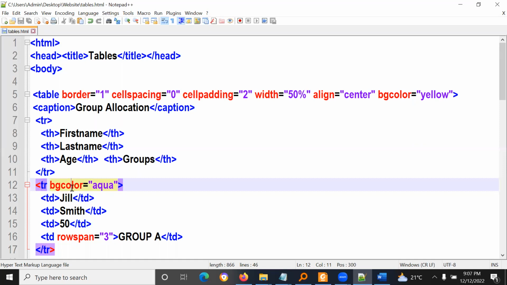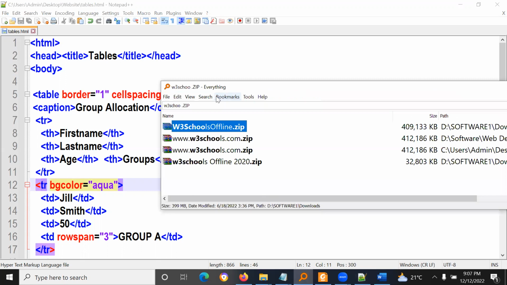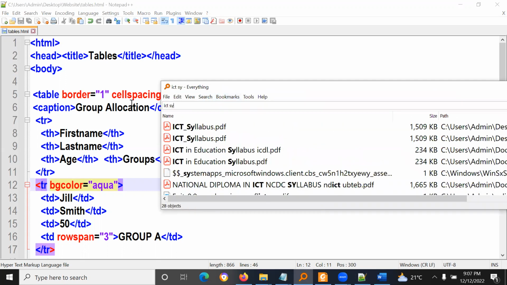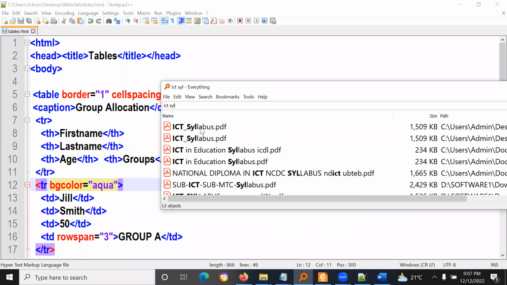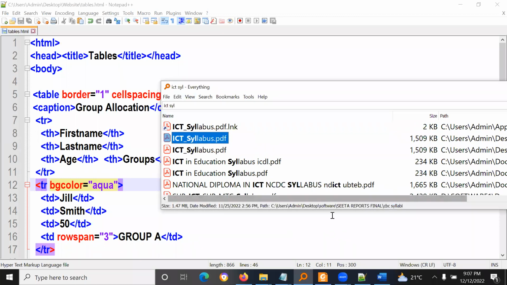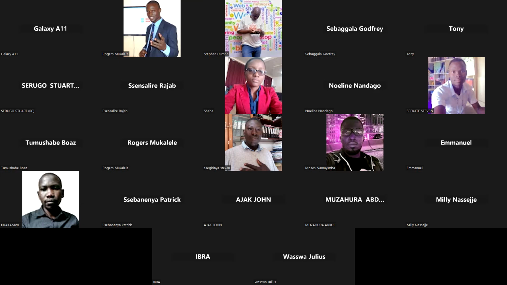Yeah, but when it comes to it, I think we shall also look at CSS. You can do a lot more styling for these tables.